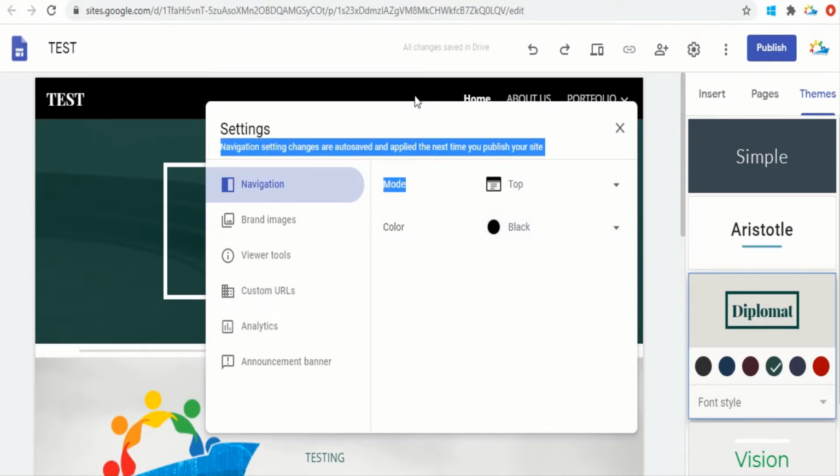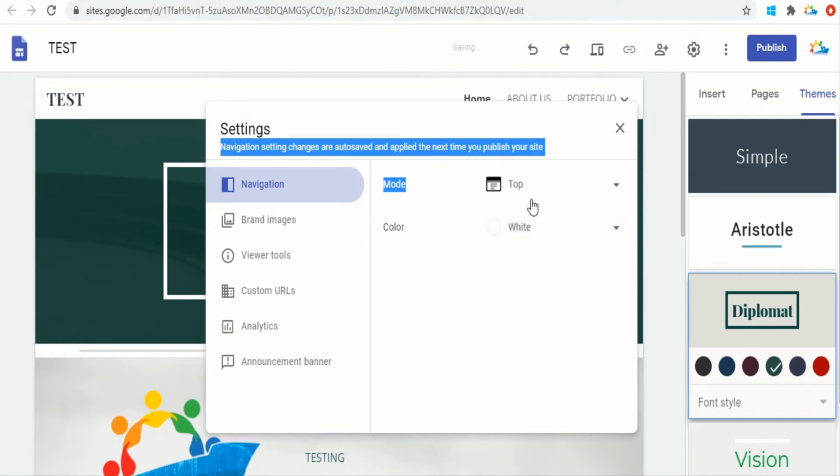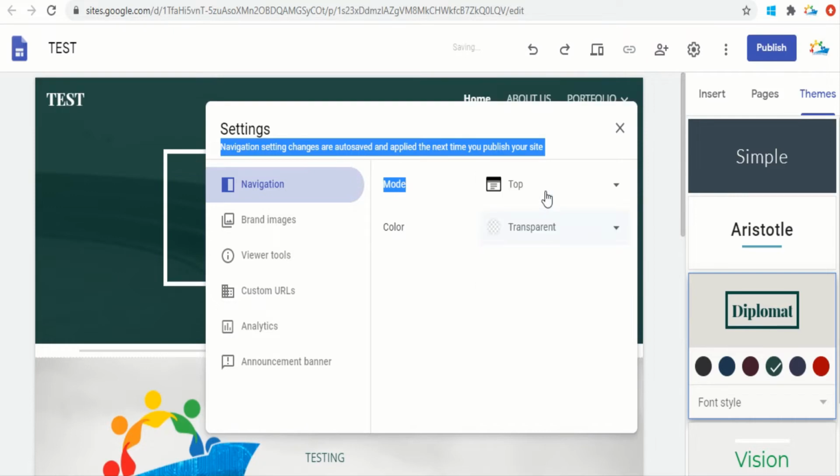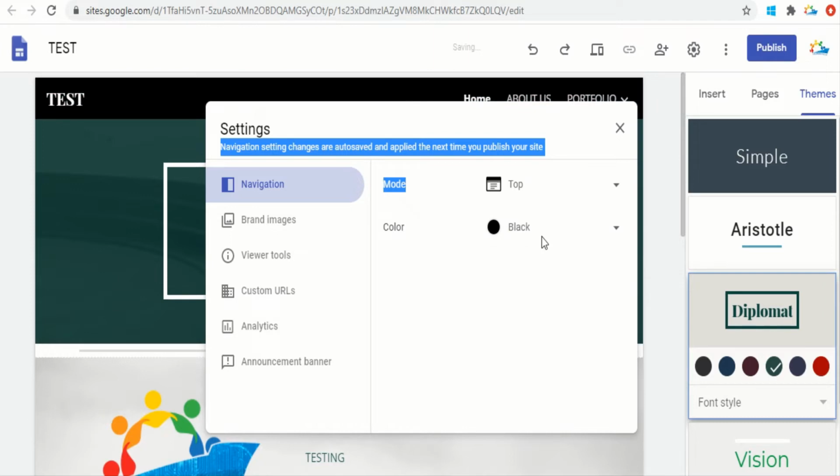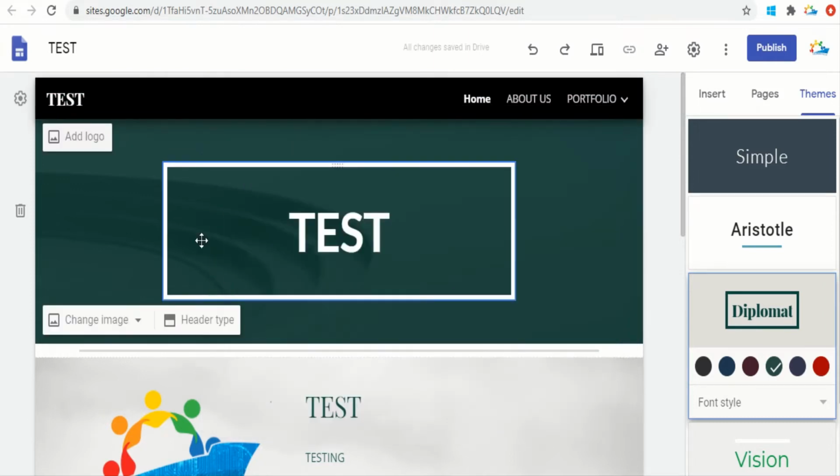You can see the preview on my backside that now it's on the top mode, and if I keep it white, the background will change to white. If I select transparent, nothing will appear, and the background of the header will be the background of your navigation pane. I'll keep it as black so that it appears perfectly on top.